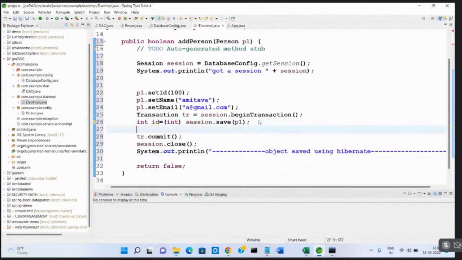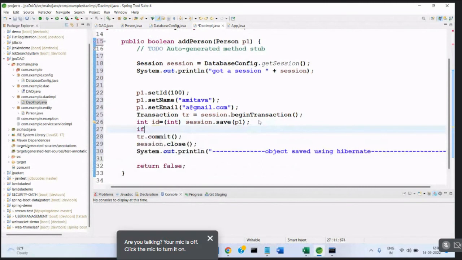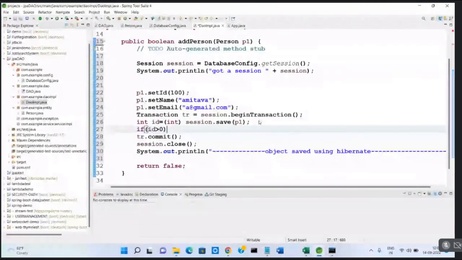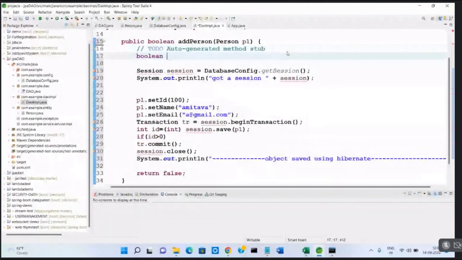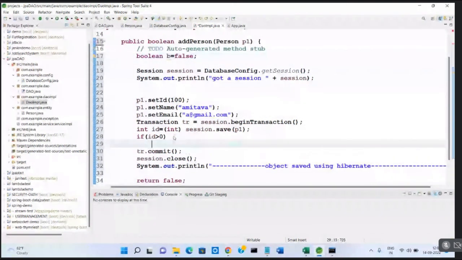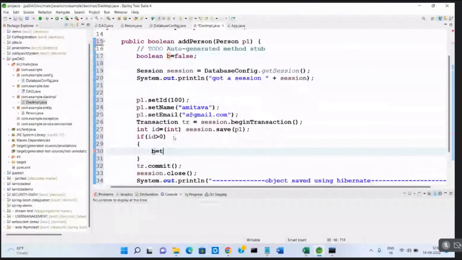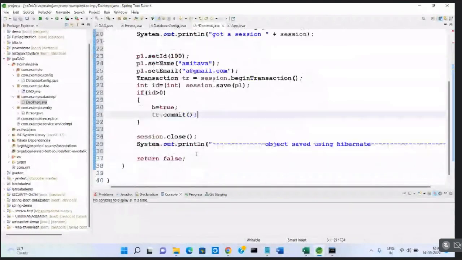So now what I'll do, instead of returning false, I'll check if, I think I should write here only, if ID is greater than zero, then the data is actually inserted. Then what I will do, I'll also take a boolean variable and I'll initialize it to false. Then I will write a bracket and here I will write b equal to true. Then I will commit like this.